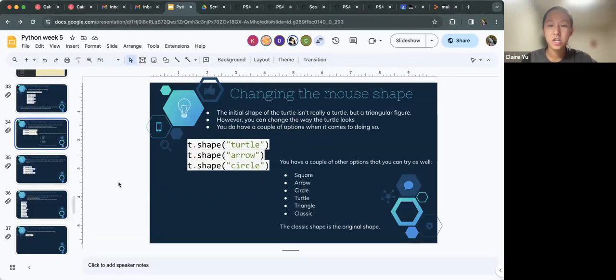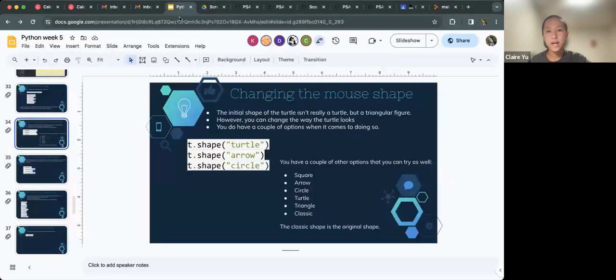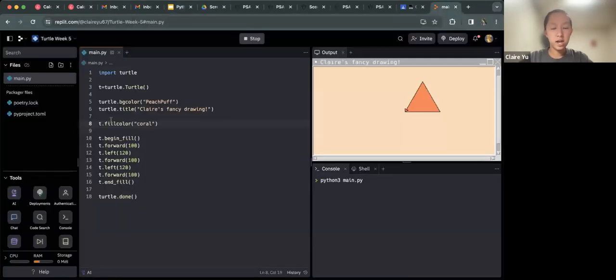Now to change the mouse shape, right now, if you go back to REPL, notice how the mouse is a triangle or like an arrow. We can change it to any shape that it allows. So we can change it to a turtle, we can change it to an arrow or a circle, a square. Here are some other options. So let's go to our REPL and let us change the shape of the mouse.